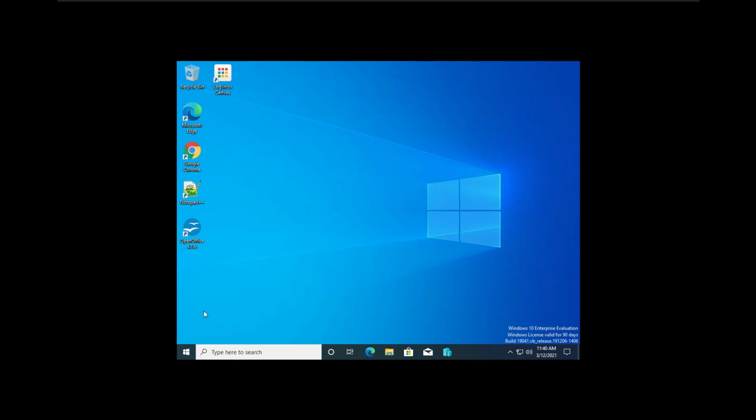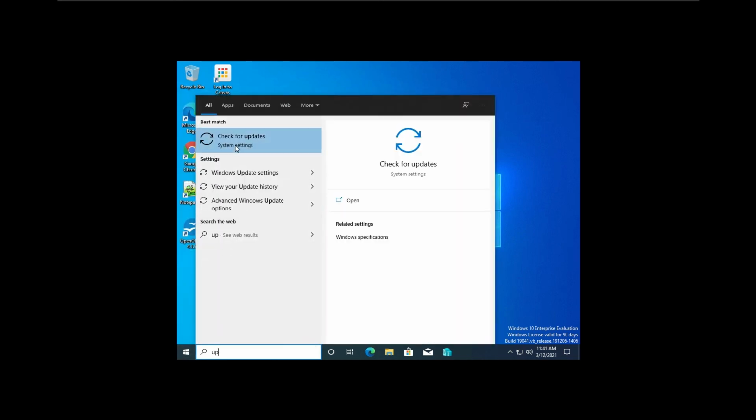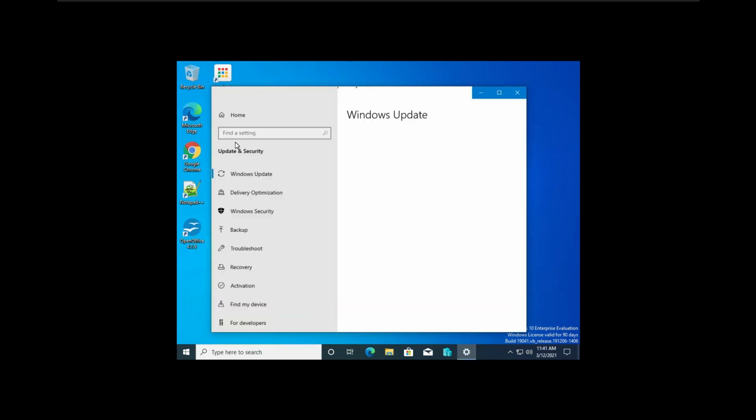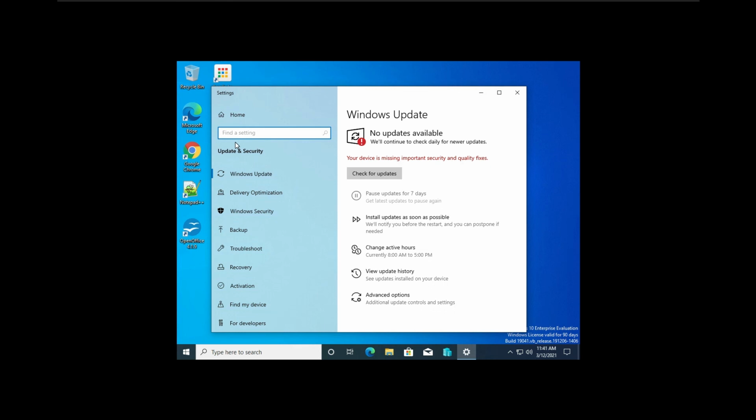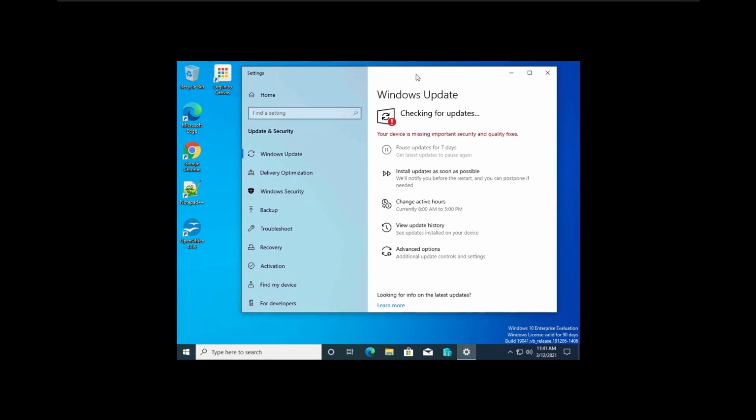The very, very last thing that we are going to do, we'll create the user accounts later for yourselves, is we're just going to come up and run the Windows update. Just type update and it should say check for updates. And right here it says your device is missing important security and quality fixes. I'm going to say check for updates, and it's going to have a ton to do. Once that's done, we are done setting up our workstation for the day. So I'll probably have 2 to 3 runs of updates before it's completely updated.